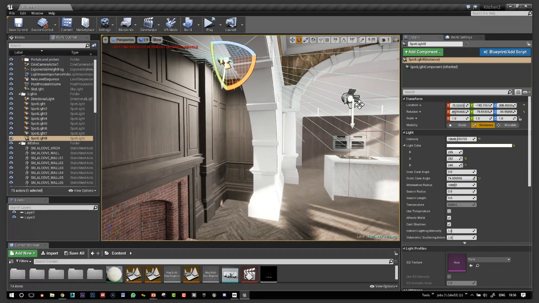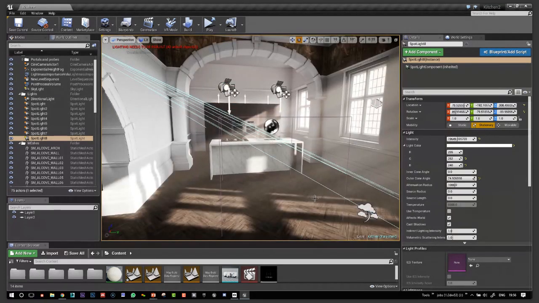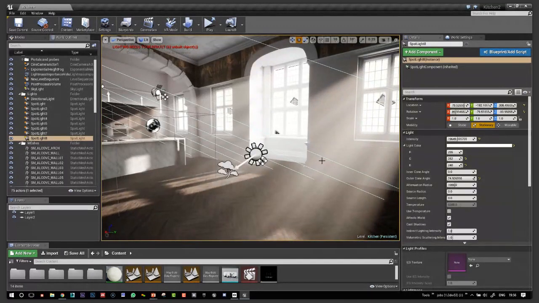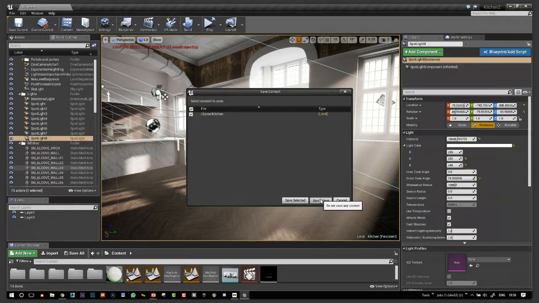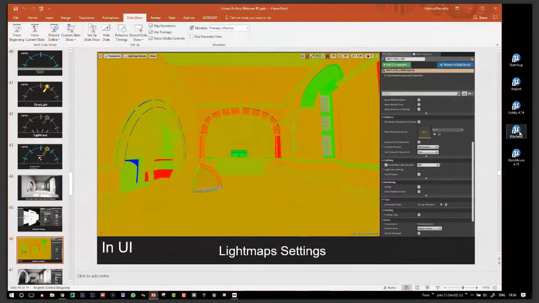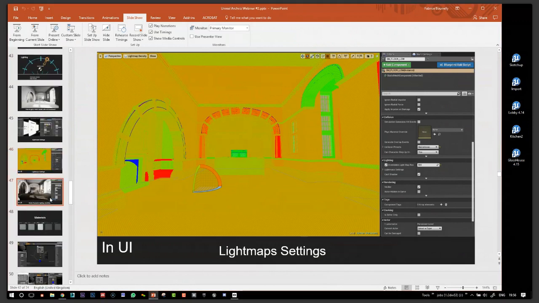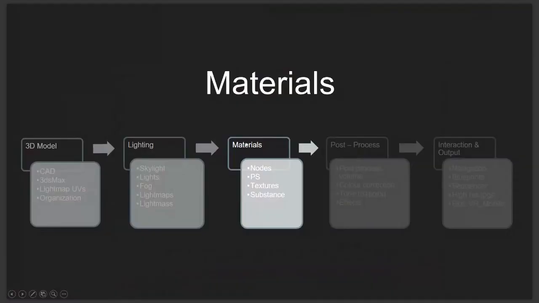So that's for static and movable. It's the same thing about geometry. If a geometry is set on static, you will see nice contact shadows on the floor, and if it's set on movable, it won't be calculated into the light mass. Great. So keeping track of time, I'm going to exit this one and load up my next one and carry on in the presentation, and move on to materials.